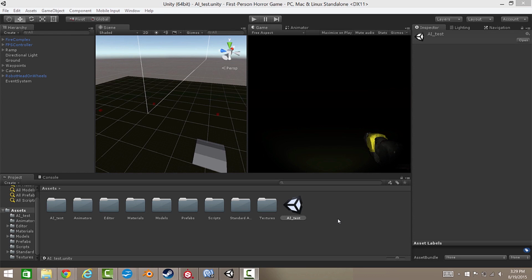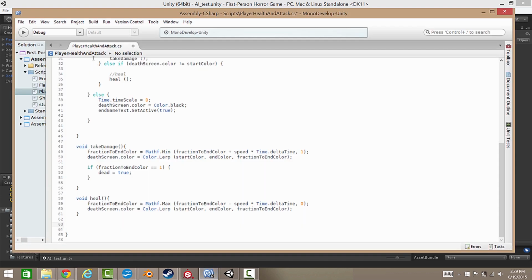In this lesson, we're going to handle the input for our stun gun, so our stun gun fires when we decide to fire and does not fire when we do not want to fire. So in order to do this, we're going to go into MonoDevelop, into our player health and attack script, and then down here we're going to make a new function.